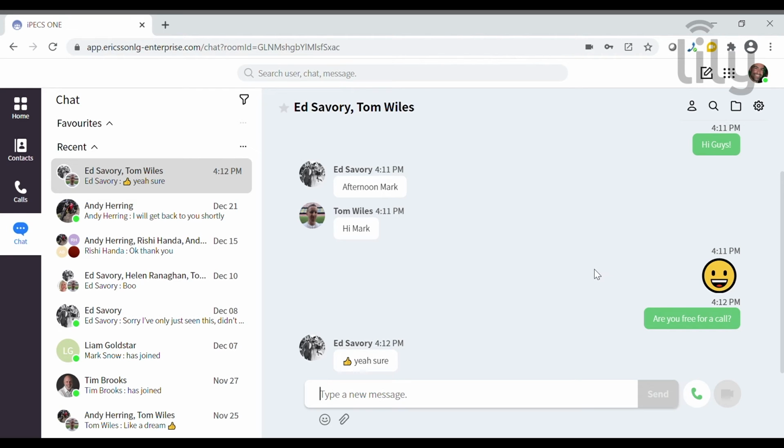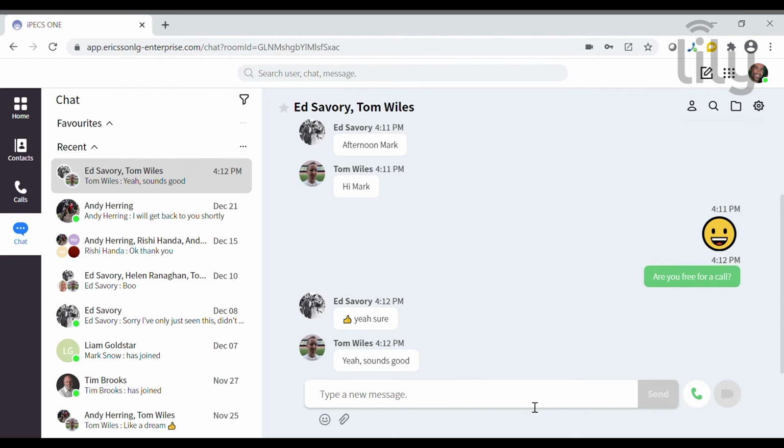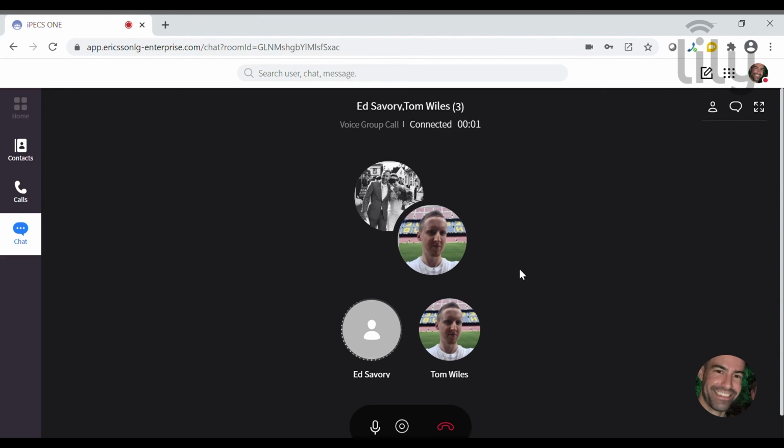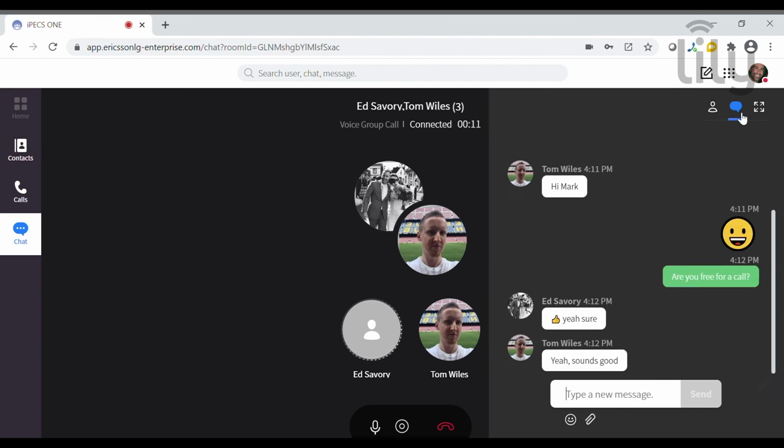To start a call with your group directly from the chat, press the telephone icon. Once the call is accepted, the call timer will start and you'll be able to see which colleagues you're on the call with. You can access the chat window from this call using the chat icon in the top right.